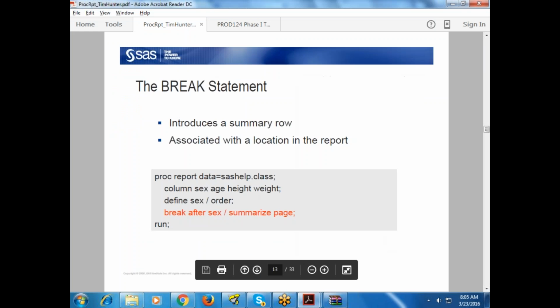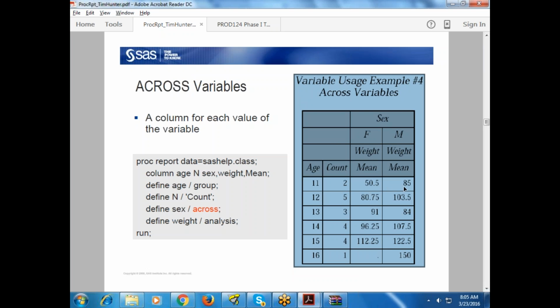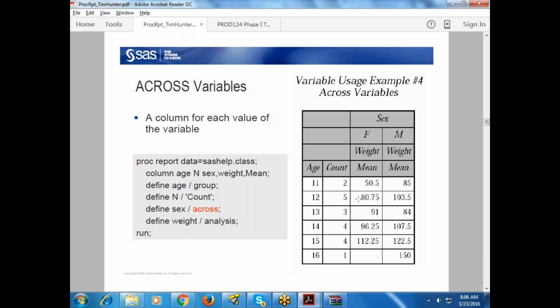See, here you can see 11 years age group, 2 people are there. 50.5, 85. 12 years age group, 5 people are there. So 80.75. This 80.75 you have observed from 3 observations or 4 observations or 1 observation. Whenever you are doing this, 80.75 is based on how many observations? If you are having female count, then only you will understand how many observations you have.